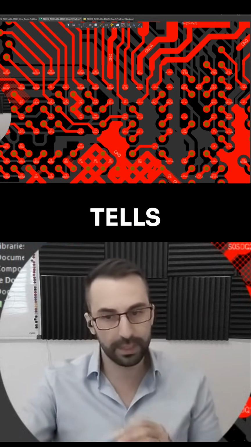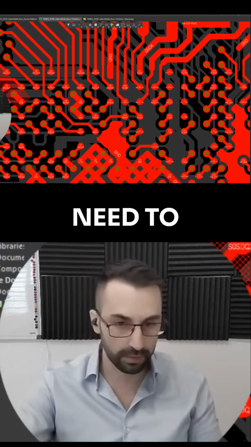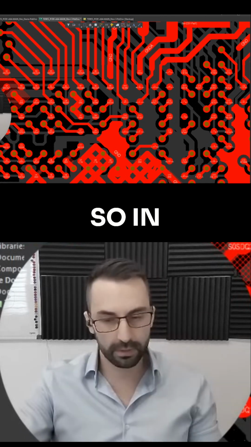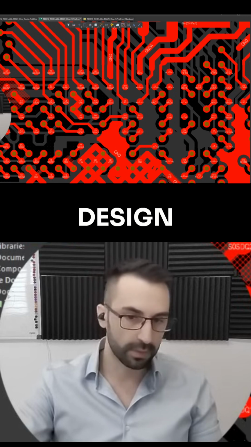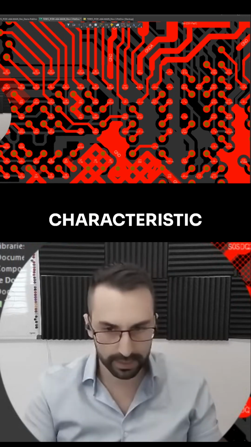Once the manufacturer tells you the trace width that you need to use based on their stack up, so in order to achieve the impedance requirement that you need, then you want to design the traces with this characteristic impedance.